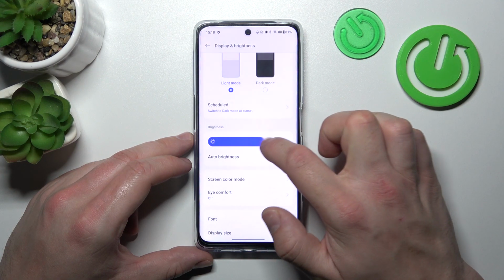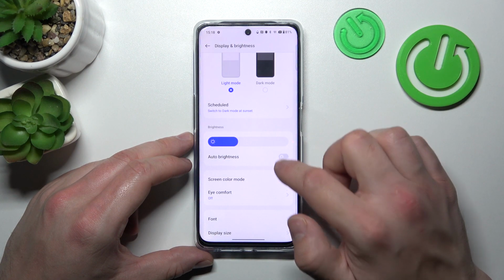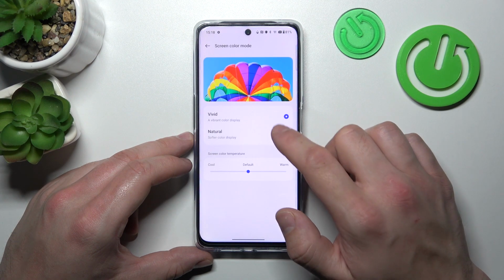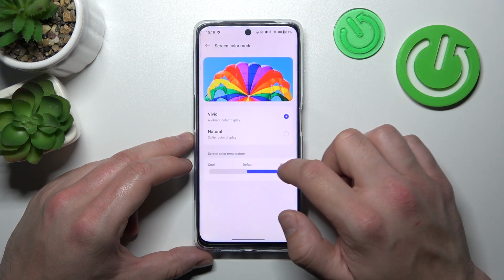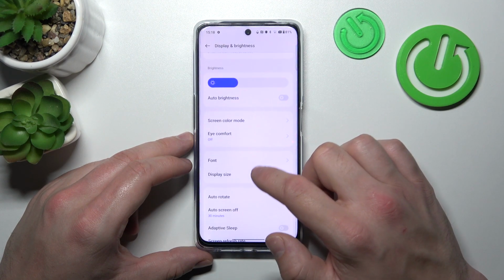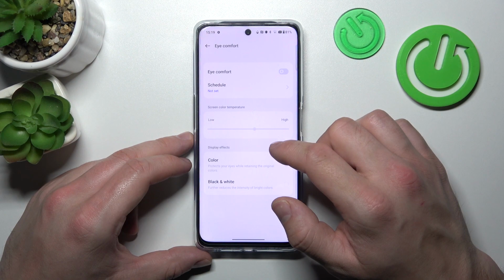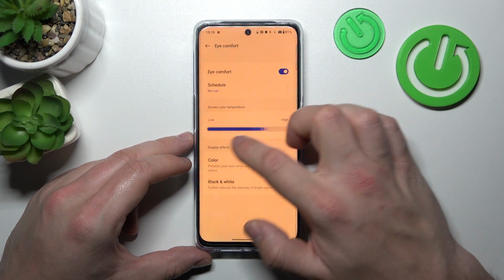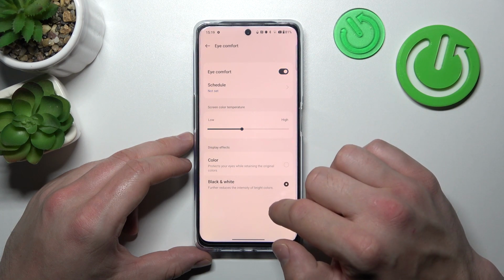Next, you can change brightness level of the screen manually or via auto brightness. Then you can change screen color mode between vivid and natural, and screen color temperature. Then we can enable or disable eye comfort mode, schedule it, change its intensity and mode between color and black and white.